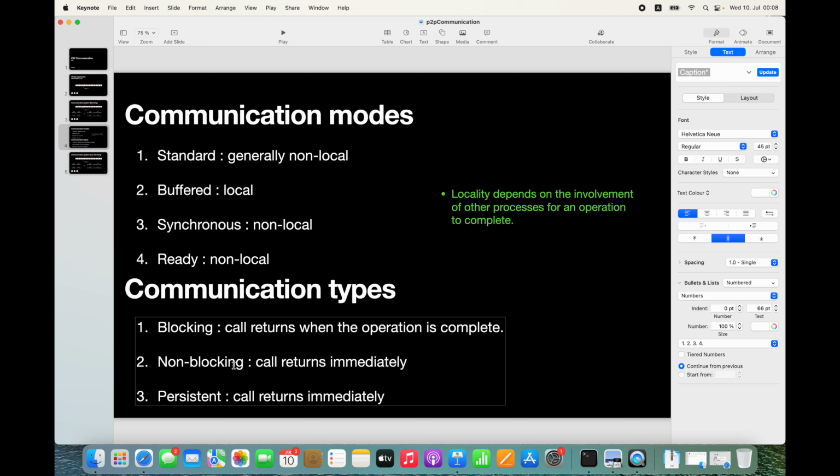Now we're going to go to the second category or type of communications, which is non-blocking, where if the process calls that non-blocking operation, the call is going to return immediately. So the idea behind non-blocking communications is basically performance. You understood that with blocking communications, you always have to wait for the communications to complete and then proceed. But that is not good for performance.